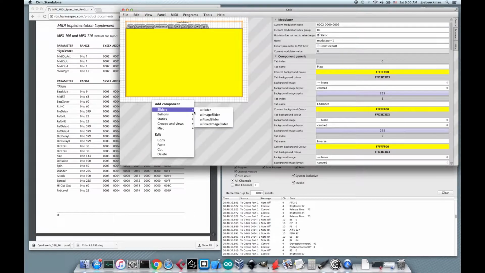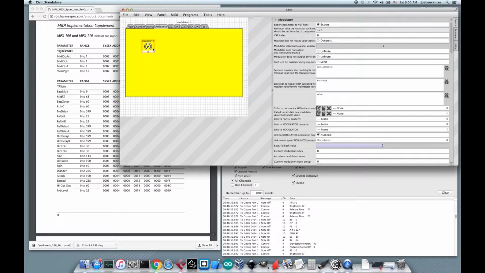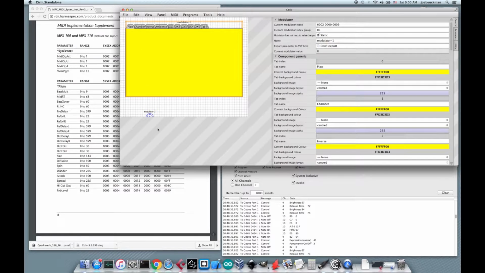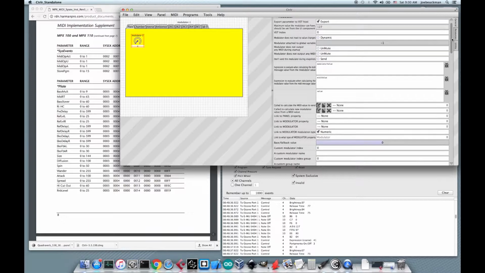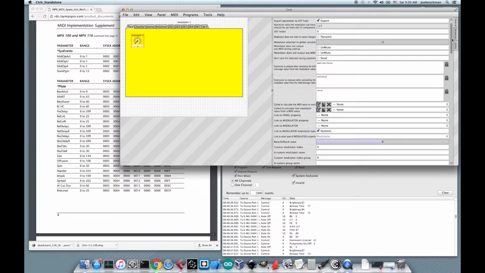I will add a UI slider. Whoops, sure looks like a knob to me. Got to get it onto the tab. I think I'm going to put it on the first one so that I can keep things in order. And I'm going to go after the first parameter in the plate algorithm, because that's the one that is selected.